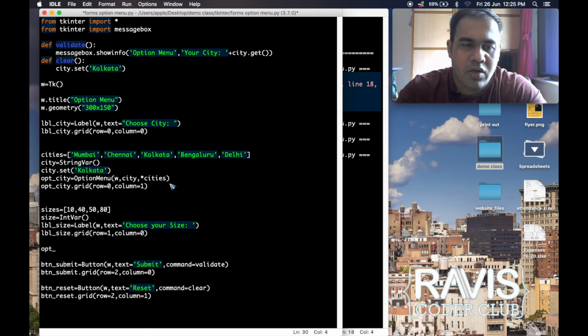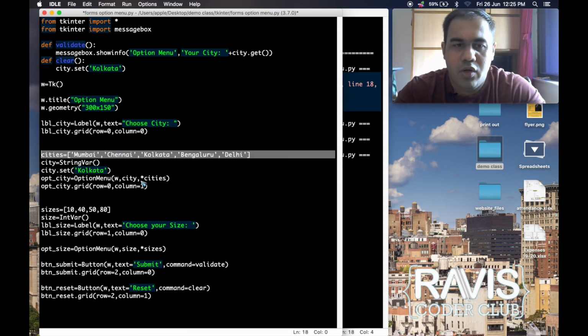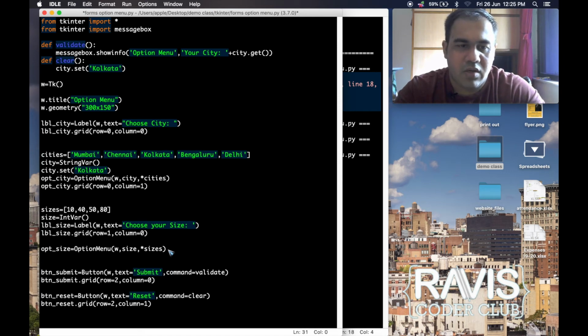Now opt_size equals OptionMenu w. Now this option menu has the variable size, which is bound to it, which is an IntVar, and then it's going to have an asterisk sizes. Now why do we use an asterisk? It should unpack the contents of the list. If I don't use the asterisk, see what will happen. I'll show you without using the asterisk for the cities.